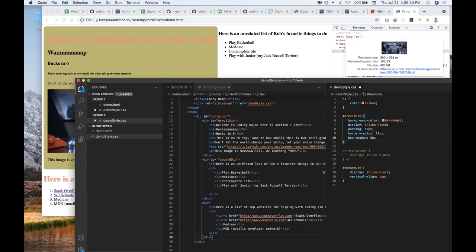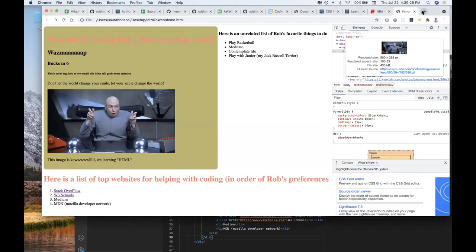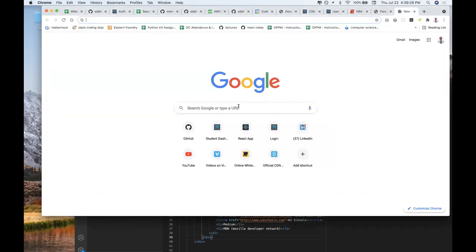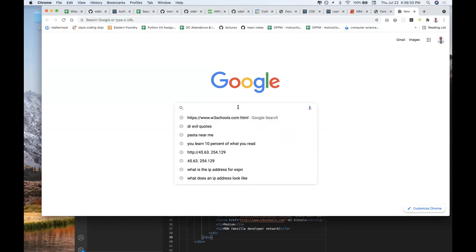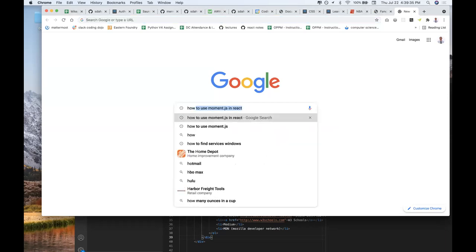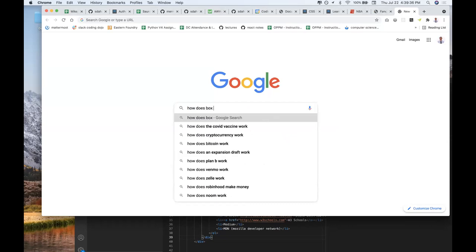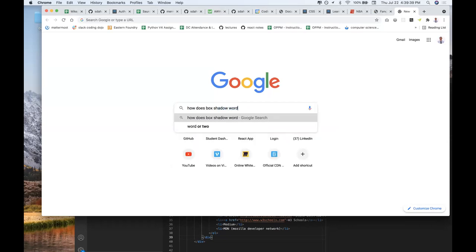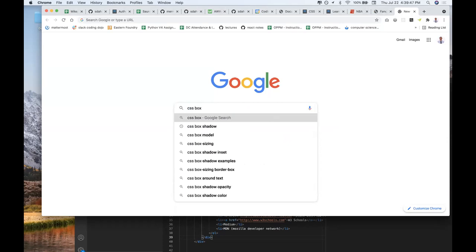Expert Googler, right? So what's a great Google search term I can use? This is an on-the-job skill right here. This is literally what I did at work. How does box shadow work? Or I can just type in, what language are we working with? CSS, box shadow.